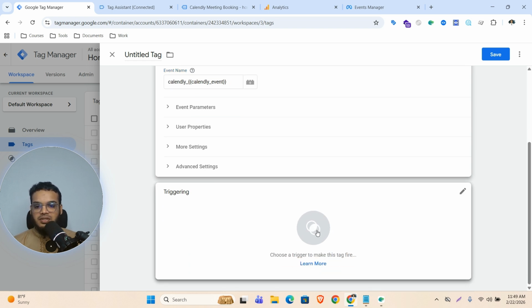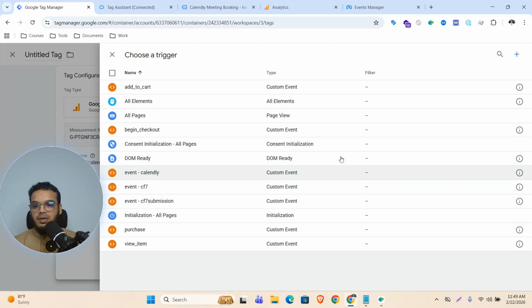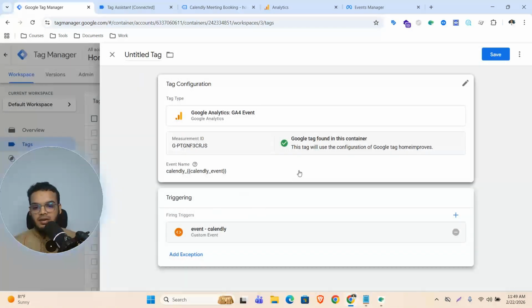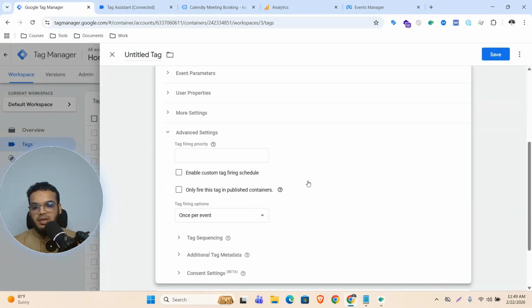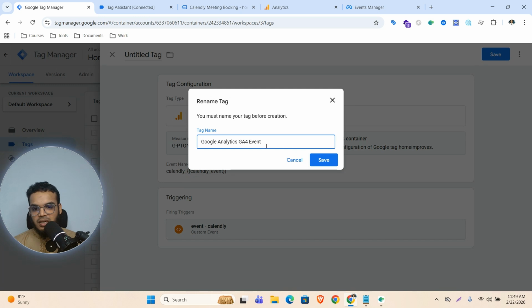And now in triggers, find the trigger, event Calendly, this one. And in advanced settings, make sure it is once per event, and then save it, and it should be named like GA4 Calendly, and save it.